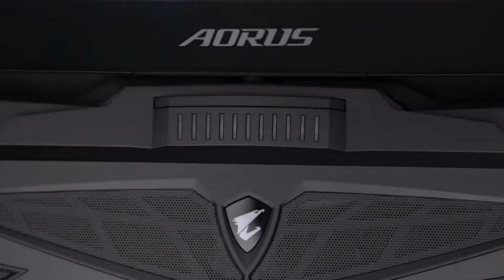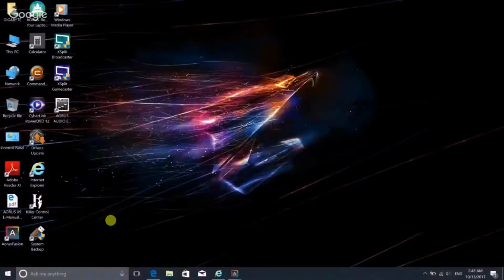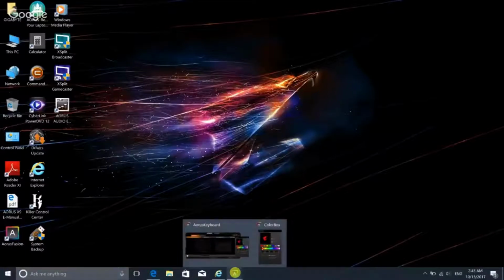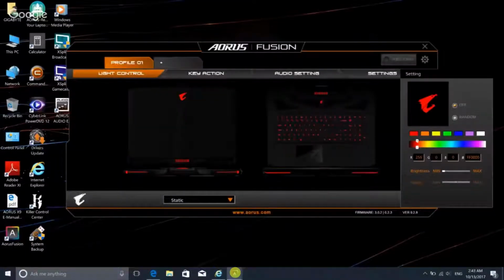Welcome to the AORUS X9 in-depth video. With this video, we are going to take a closer look at the AORUS HUD, the Fusion keyboard, and the Fusion surround RGB lighting, all synced through the AORUS Fusion app. Alright, before we go into the RGB functions, we need to open the AORUS Fusion app found on the desktop.